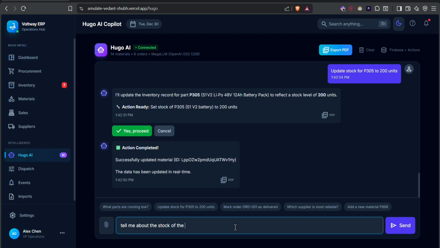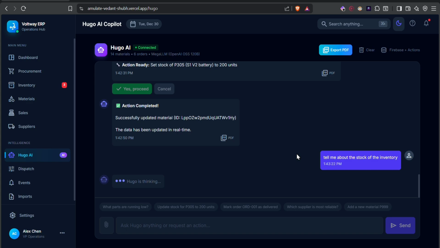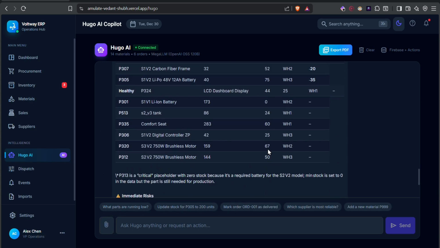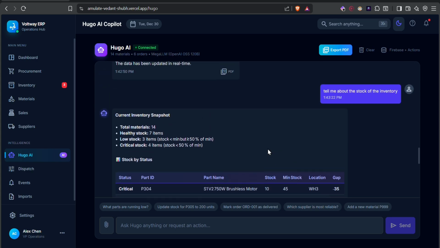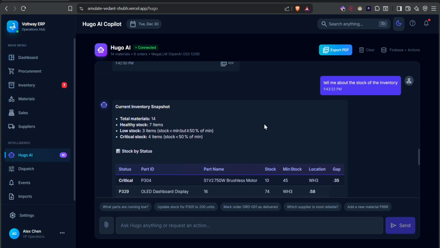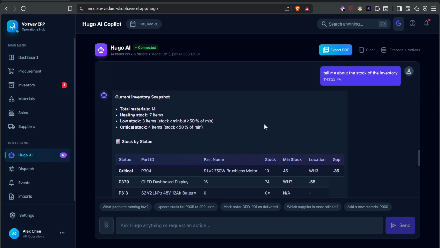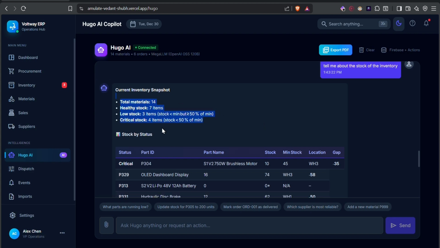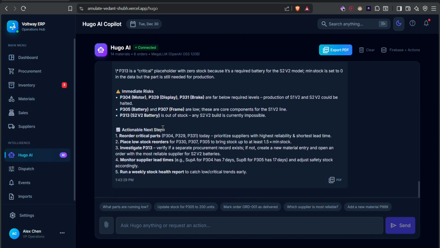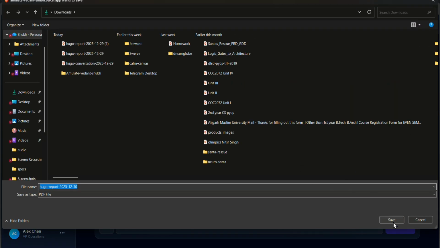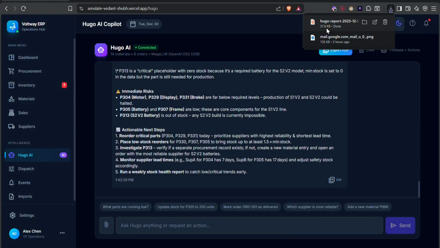Next, we can query the database through the chat. As you can see, we have got the response about the whole current inventory snapshot. Here we can see the total items, the healthy stock, the low stock, and the critical stock, which is less than 50% of the minimum value that we have set. Here we can also download the PDF of that particular response, and here is the response.